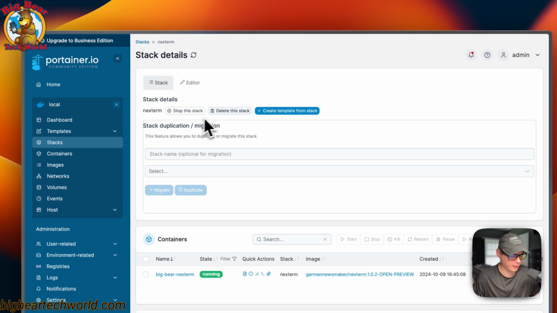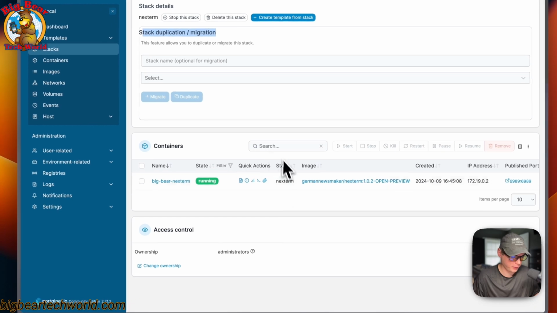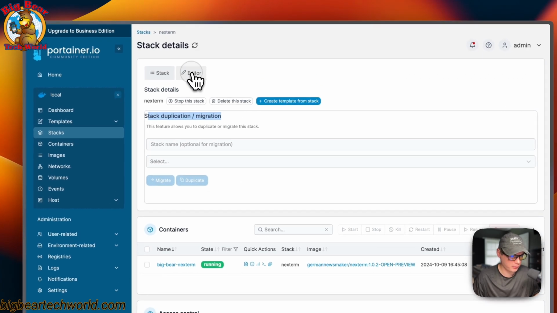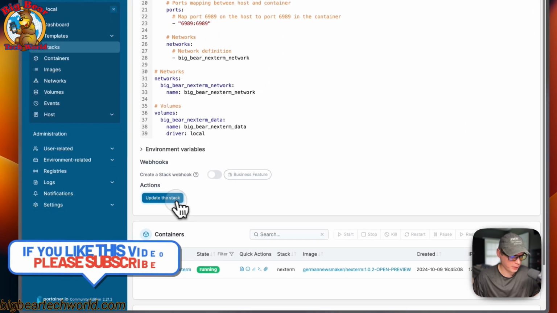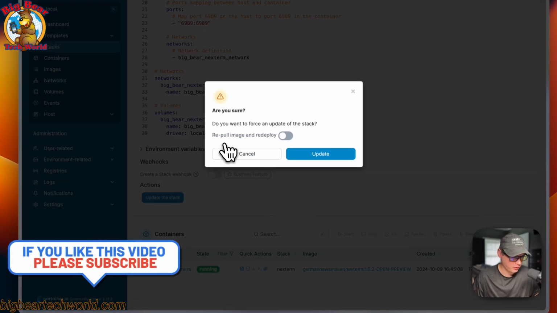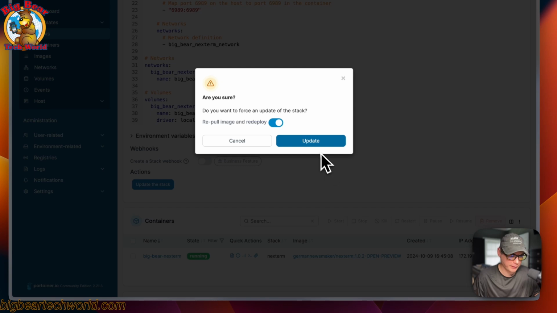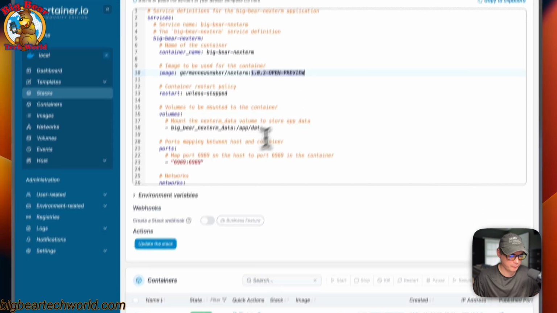So stop the stack, delete the stack, create template from the stack, stack duplication/migration, and then the containers in the stack down here, and access control. Now, this is a really handy feature. You go over the editor right here, and you can edit the Docker compose, and then you can press update the stack. What this does is it repulls the image off the registry, gets it extracted, and gets it redeployed when you checkmark this and then press update. This would be good if you have a latest tag instead of a static tag.